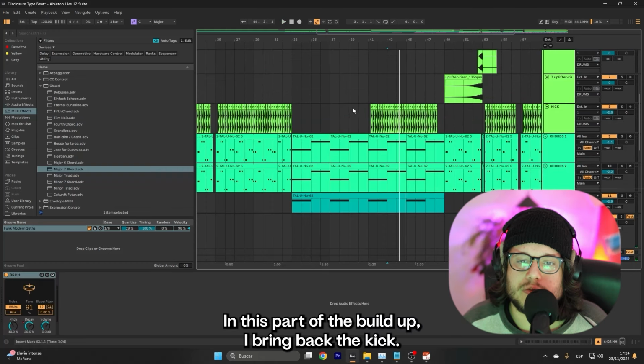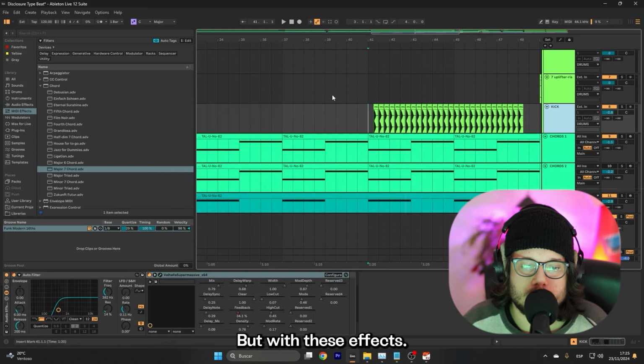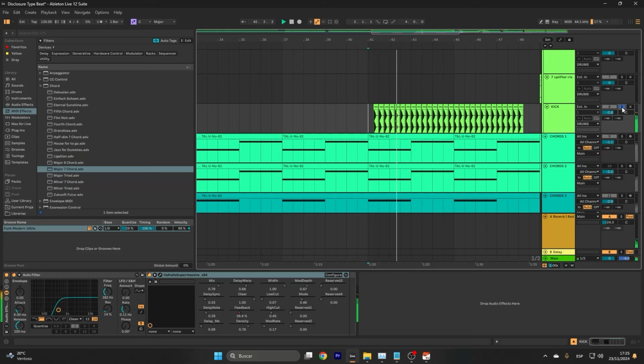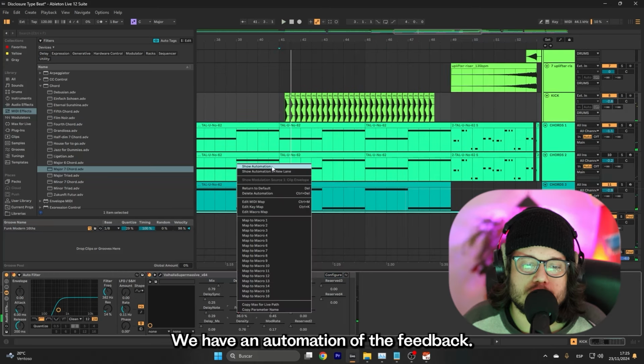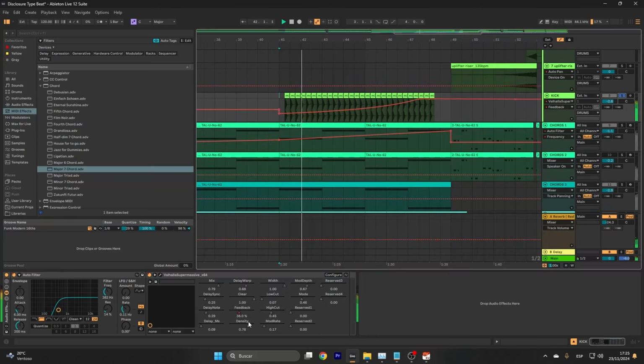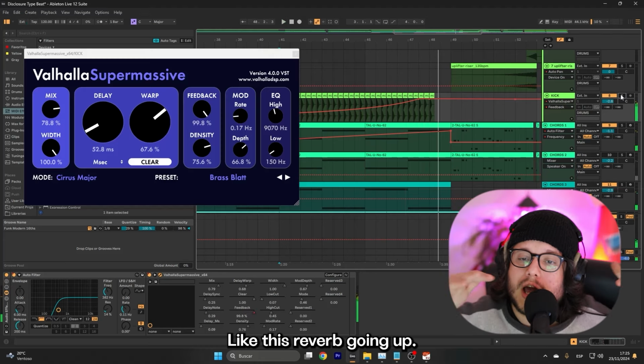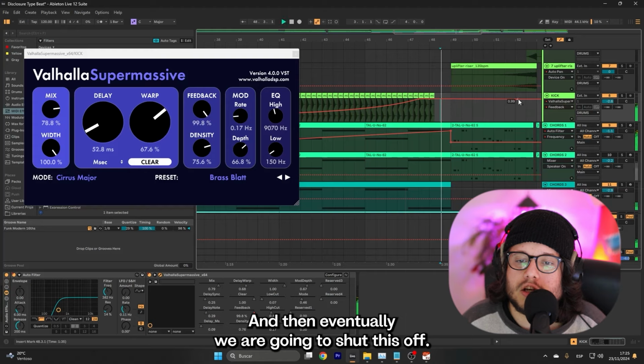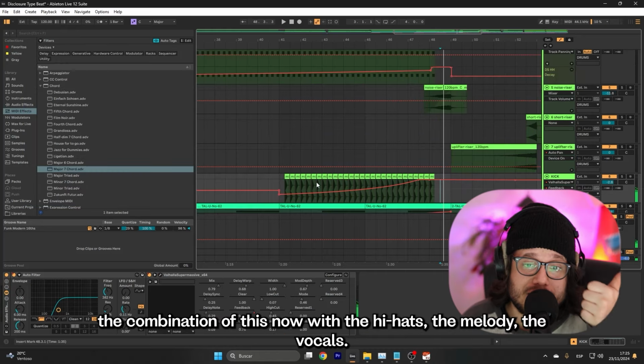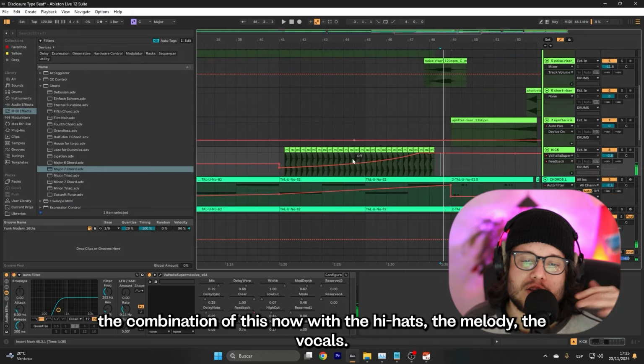In this part of the build-up, I bring back the kick, but with these effects. We have an automation of the feedback. Like this reverb going up, and then eventually we are going to shut this off. It's all about combination. The combination of this now with the hi-hats, the melody, the vocals.